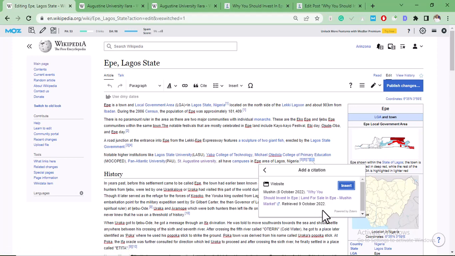So it has automatically generated a citation for this. So I click on insert. I can click on insert, but if I want to do it manually, this is how to do it manually.